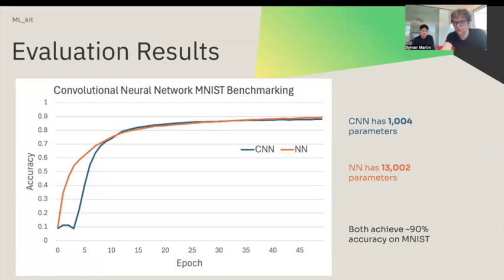So we can see that here. Even after just 50 epochs, it still achieves about 90% accuracy, the full neural network. And we see the CNN also achieves a very, very similar accuracy after 50 epochs. But notably, the CNN only uses 1,000 parameters, whereas the full NN uses 13,000 parameters, which shows the advantage of the CNN in classifying these handwritten digits. So this definitely shows that our neural networks are working.